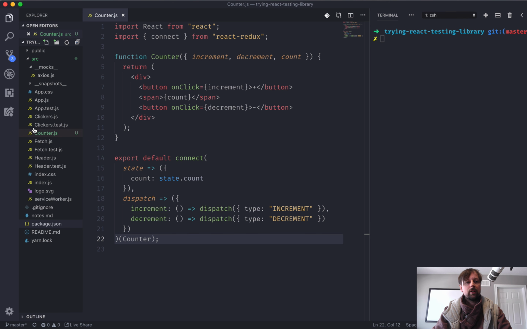So we've got our component. Hopefully it works, but really I don't know yet.